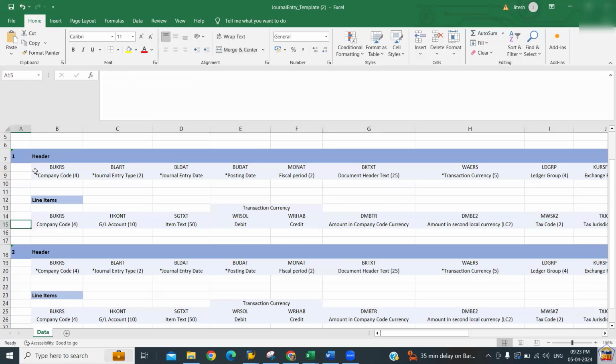Okay. Now what we need to do is post the entry and check if this format is working or not, and how to make the posting through this Excel file, through this upload file.